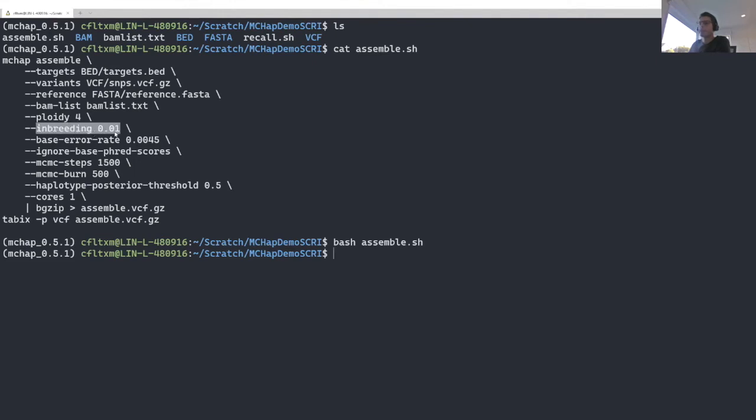The next argument is the expected inbreeding coefficient of our samples. In this case, I've just taken a bit of a guesstimate for this example. Again, you can specify an inbreeding coefficient per sample. So if you're dealing with something like a pedigree that you're trying to assemble, you can actually calculate the inbreeding coefficients and then specify a single coefficient per sample.